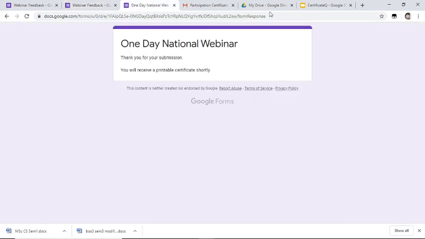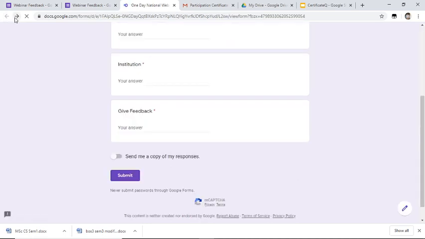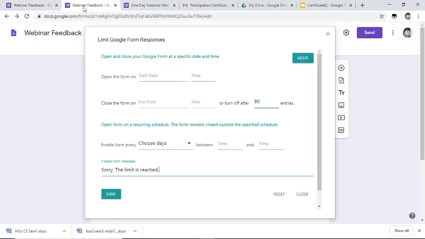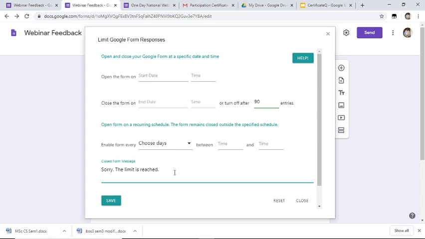For example, if this is the other feedback form, you click on this one. This should be created with another Google account. Then you click on this particular link, select it, and paste it here. Sorry, the limit is reached. Please click on the following feedback link.